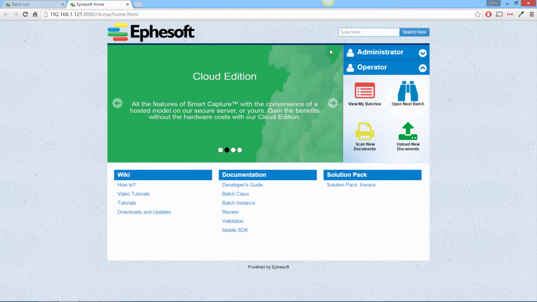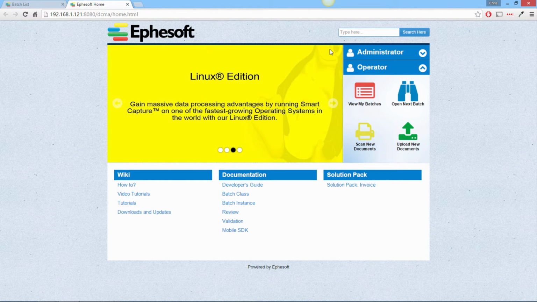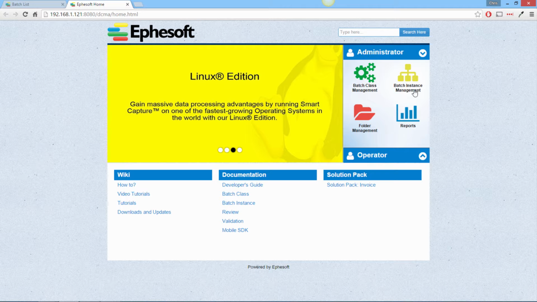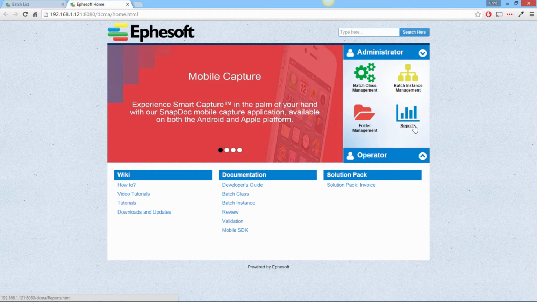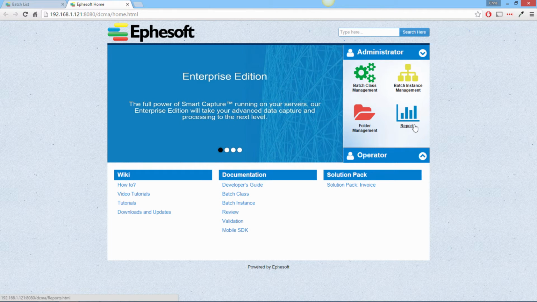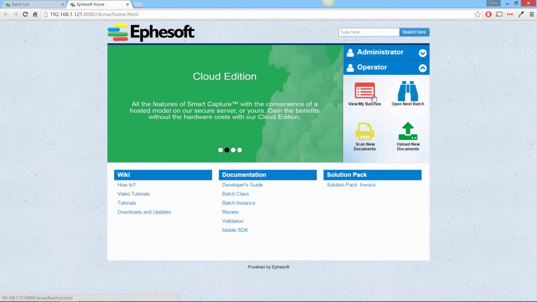Ephesoft is browser-based, so there's no need to install anything. And we have administrative functions, such as reports. If I wanted to generate a report on how well Ephesoft is extracting data, I could do that in this area. But for now, I'll just go to this operator side.